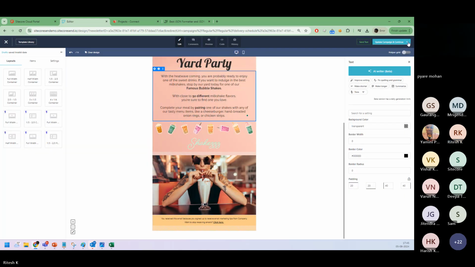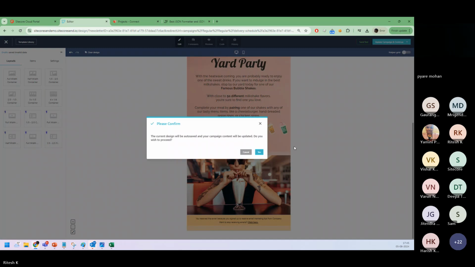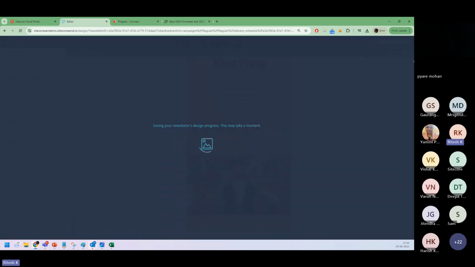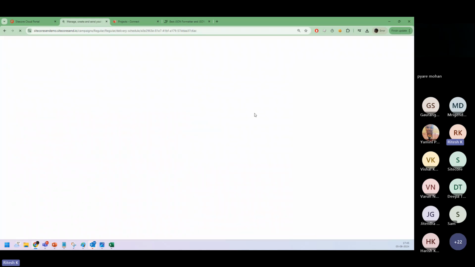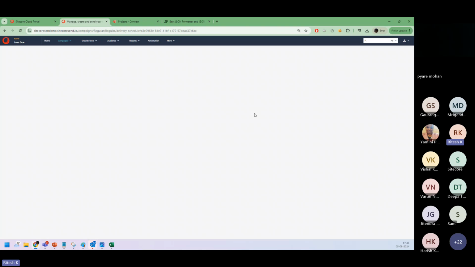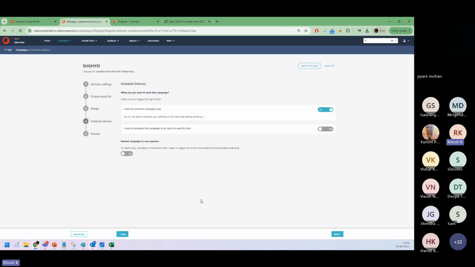When you save, it will go on. Then we can do a preview as well, to see how the email will look when it lands in the user's email box.